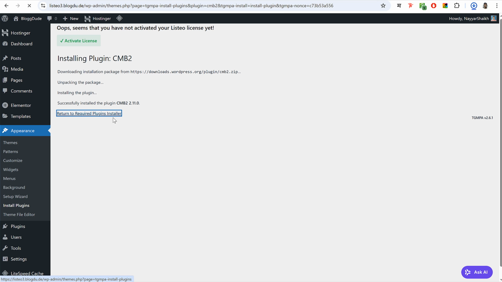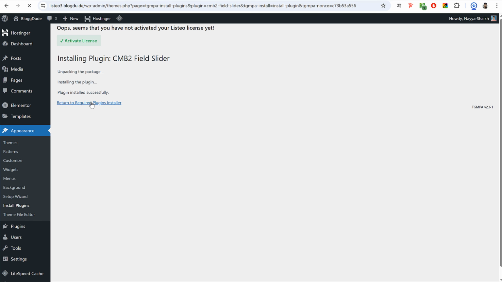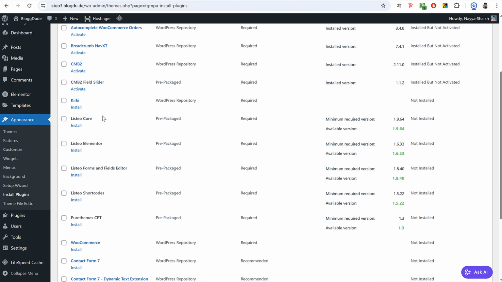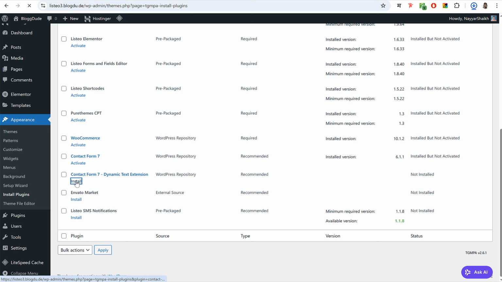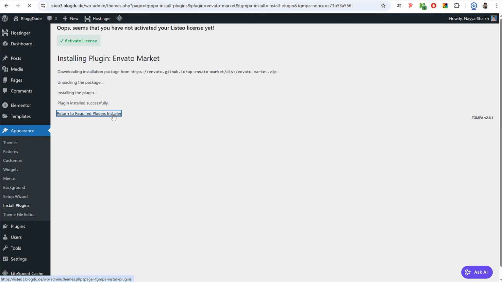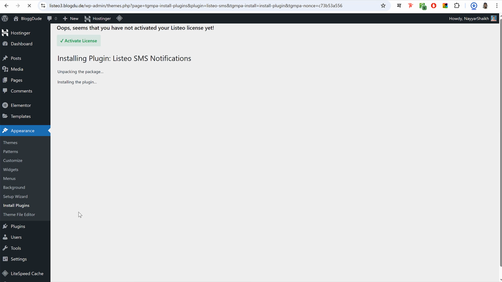Okay, so again, come back, install the next plugin, come back. Now I'll increase the speed of this thing so that you don't have to watch everything. All right, so last one, let's install this one as well. Click on install. And once all these plugins are installed for you, we can activate all of them at once.